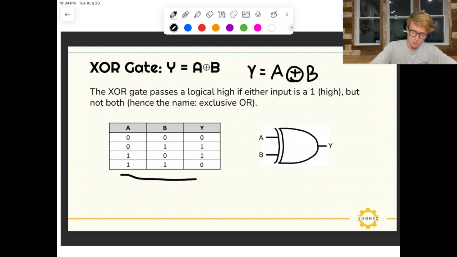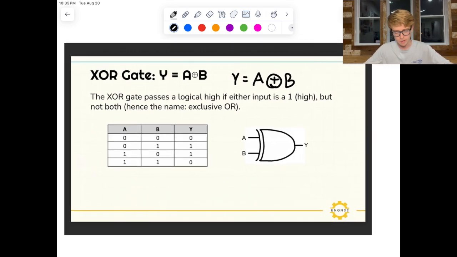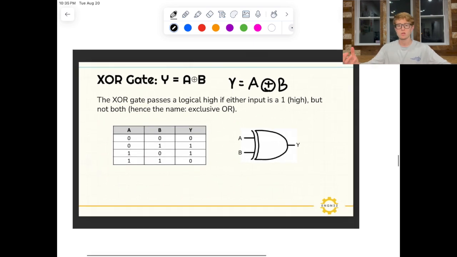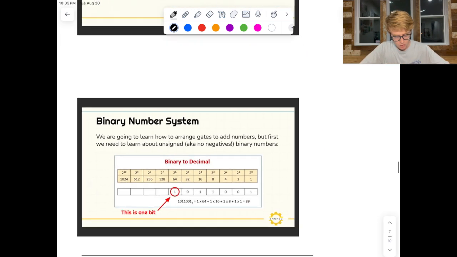So it's basically the same as an OR gate, except for this last row. With the normal OR gate, this would also be 1, but with the exclusive OR gate, if A and B are both 1, then the output is 0. So that's the exclusive OR gate, and that's how it works. We won't go over the transistor structure for this one, but that is another exercise that you could do.